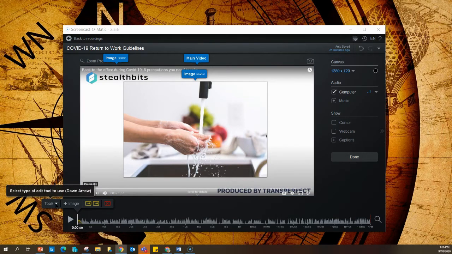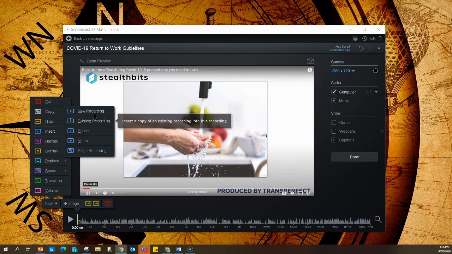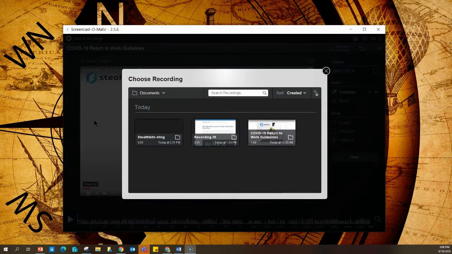So I'll go down to Tools and Insert an existing recording. If I did new recording, it would start the recorder for me so that I can start a new one. But I can go ahead and add an existing recording. So here I've got a little sting video that's 5 seconds long that I put at the beginning and end of everything for my Stealth Bets videos. So I'll go ahead and select that.